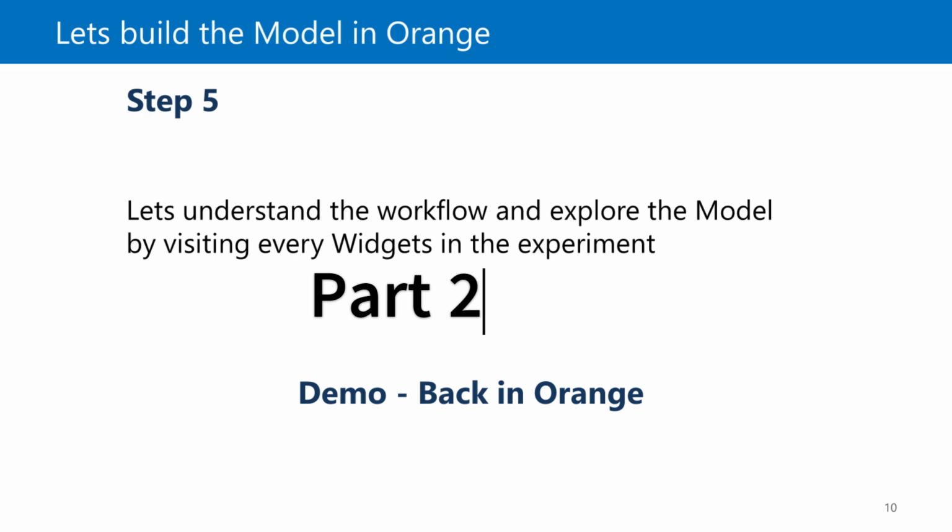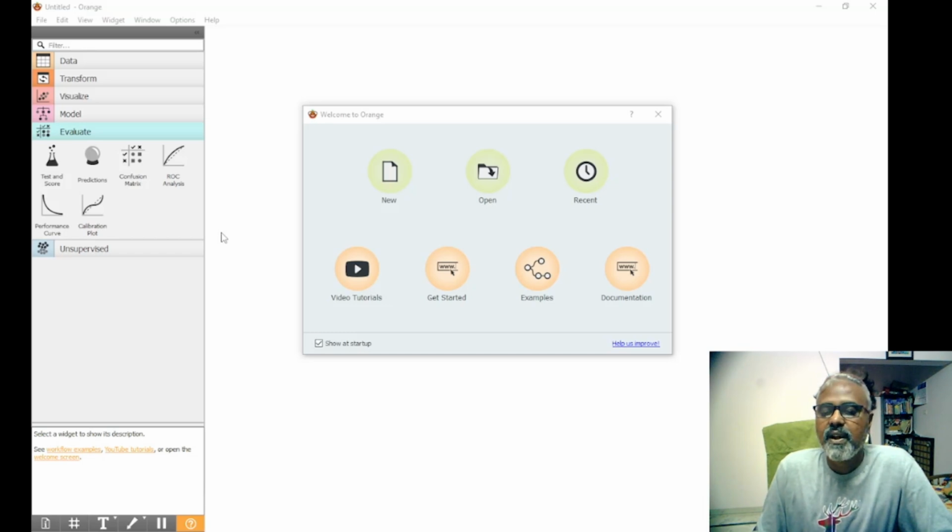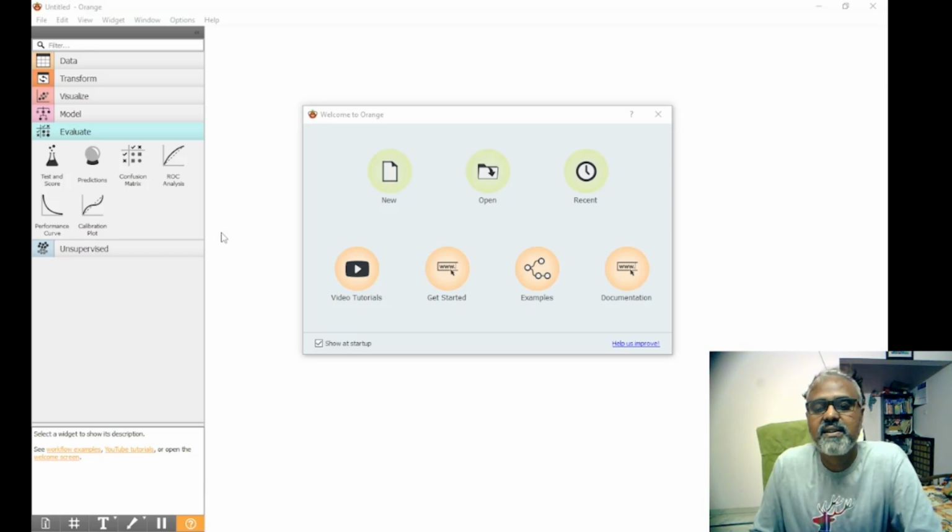In this part, we will use OrangeML to build our experiment and predict the weather information. Hey, welcome back. Let's get started with Orange experiment. When you start OrangeML, this is the first page you will land up, and let's start building the experiment.